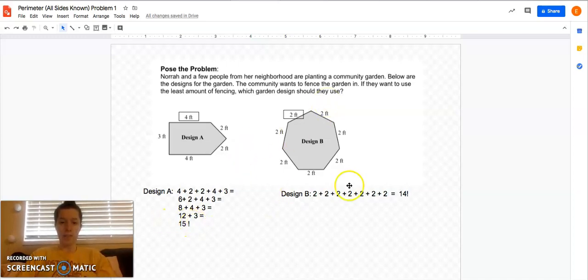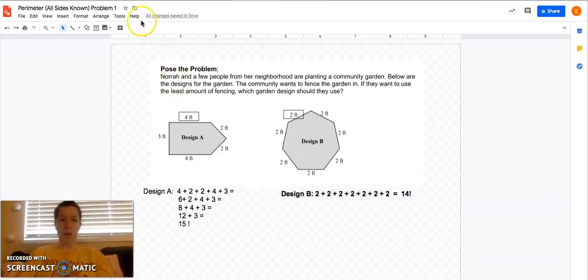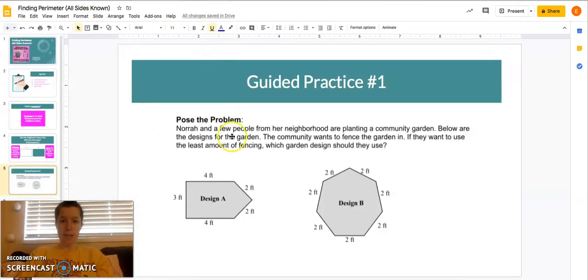Which number is less, 15 or 14? Yeah, 14. So design B works better for Nora and her friends. All right, let's go back to my slides. We're gonna try one more problem together.